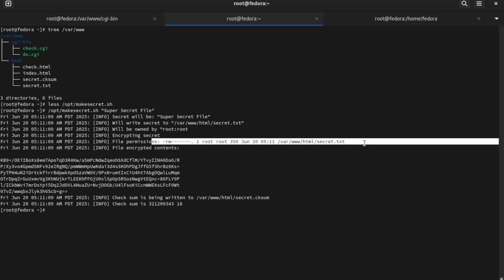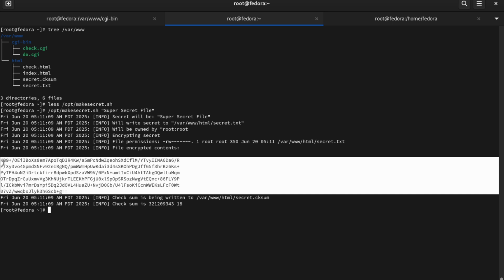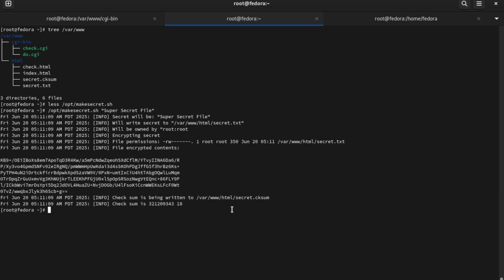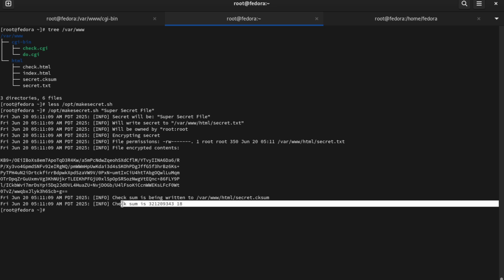The bulk of what this output is showing us is that it's writing a secret. It writes the secret to secret.txt. It shows the file it made and the permissions, which we can see here is read and write, but only for root. As you can see, it's owned by root in the group root. After this, it displays the encryption in base64, as you can see here, and it shows the unique checksum, and it shows that the checksum is being written to the file we made, secret.checksum, and it shows a unique checksum, which you can see here.